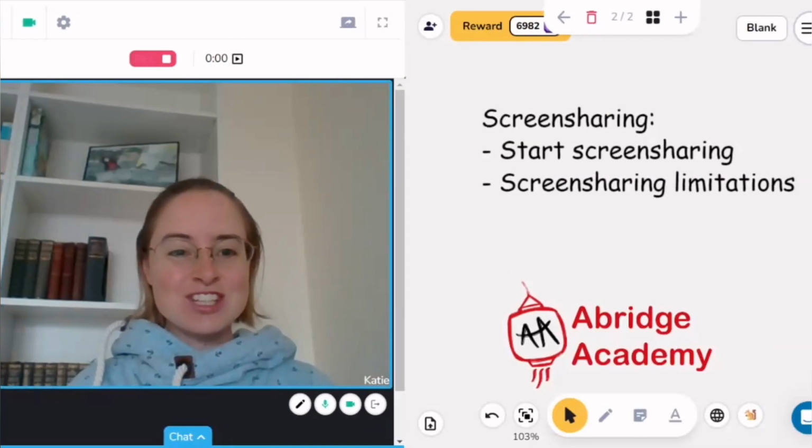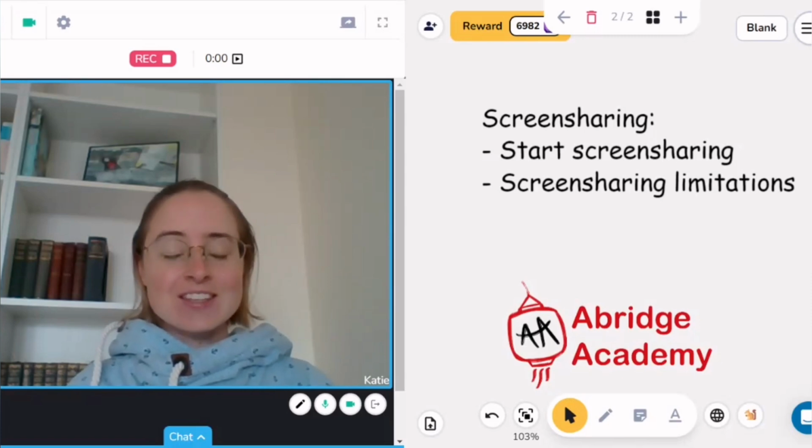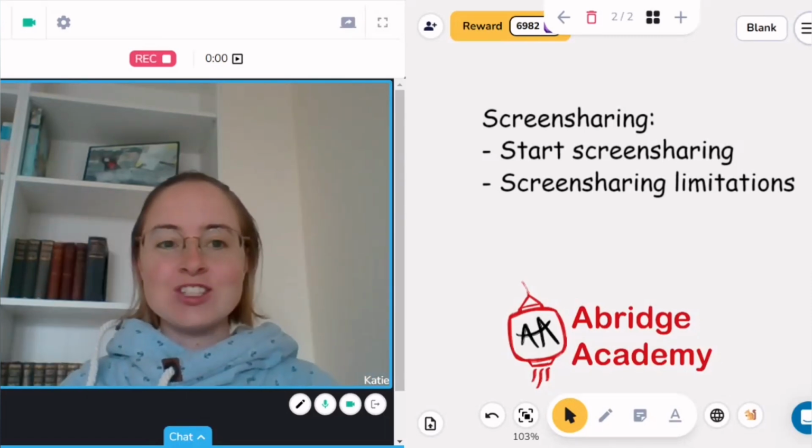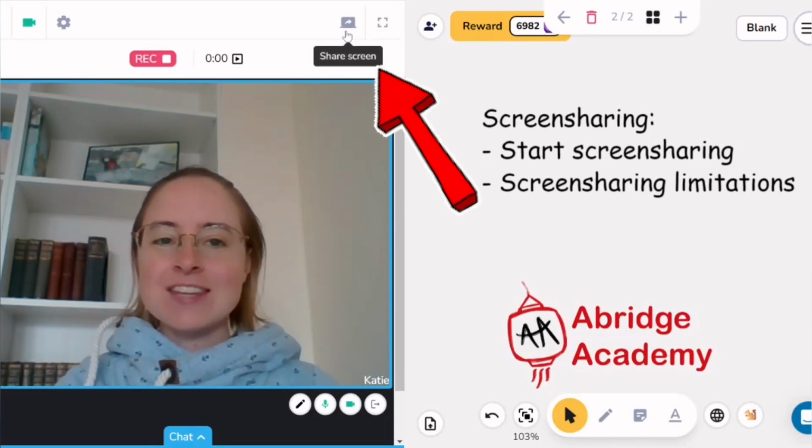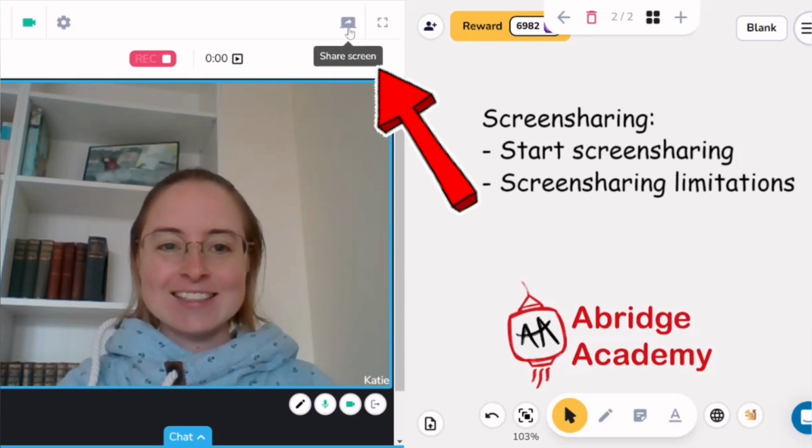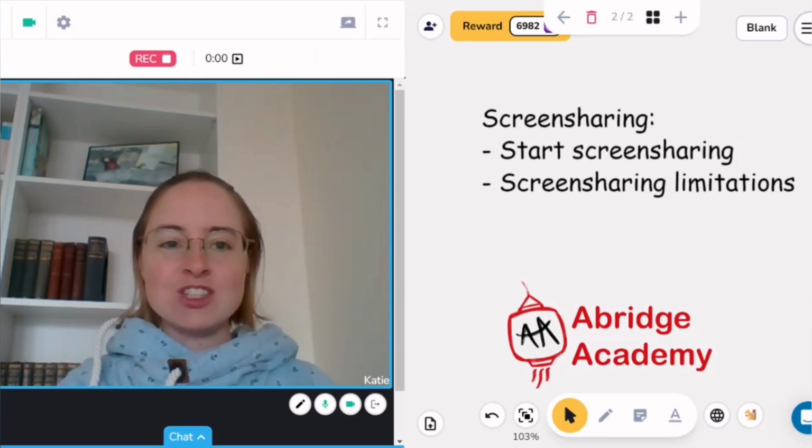Let's learn how to screen share in Koala Go. First, go to the top left of your screen, just above your video. You'll see a button that says Share Screen. Click on this and it'll bring up various options.